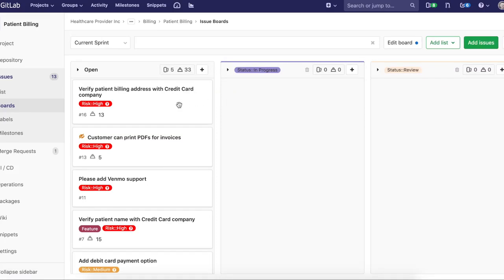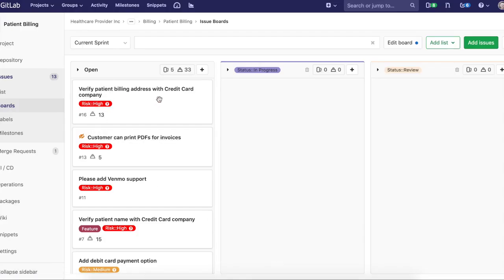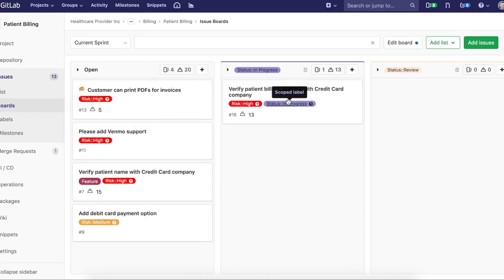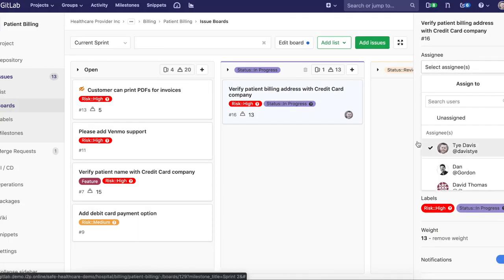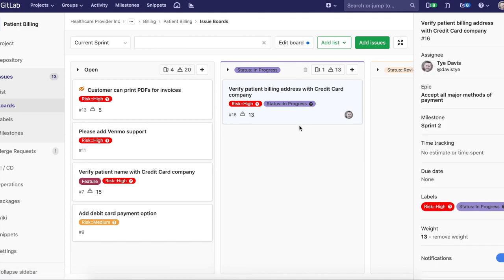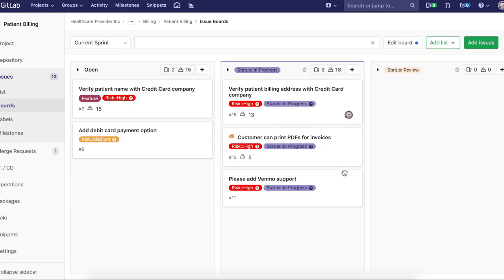And for the dev team, we see all the issues that have been assigned to sprint 2. This is actually filtered by sprint 2, so I can see everything specific that is only associated with sprint 2. So I drag and drop these issues over. Maybe it's me, Ty, the developer. I'm coming in here. I say, okay, I want to work on that issue. I'm going to assign it to myself. It's now in progress. The same can be done for other issues.